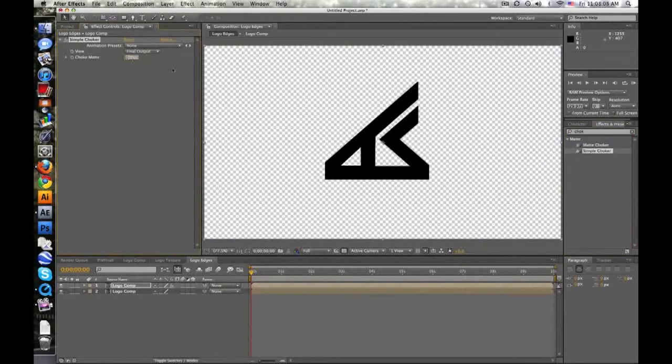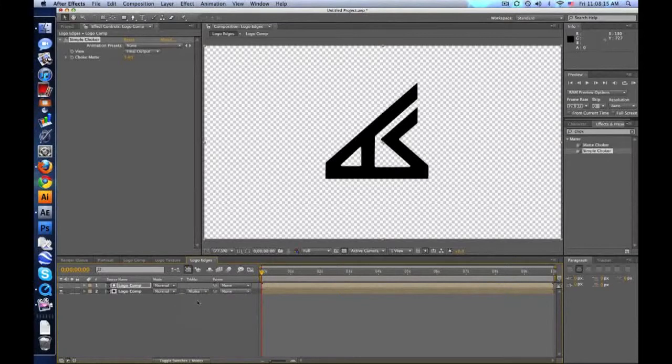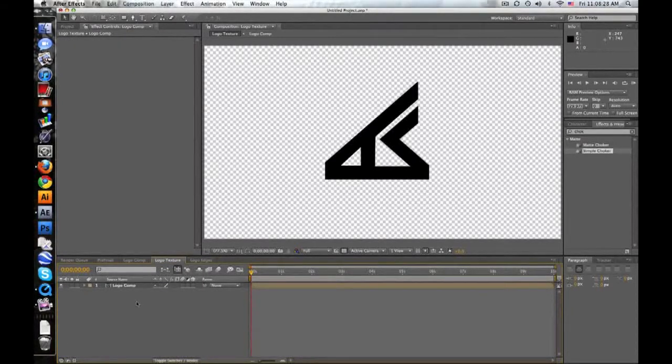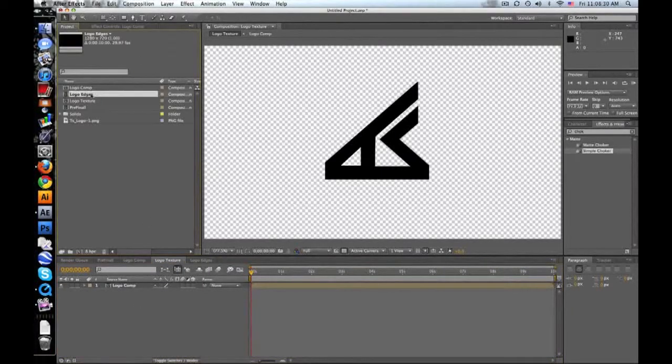Now let's choke it about, I think it was 5 pixels. And then you change the track matte of the lower comp to alpha matte. Just kidding, alpha inverted? There we go. So it makes these little lines of the logo. Okay? Now let's go to our texture now, and we will take our edges and drag that on.